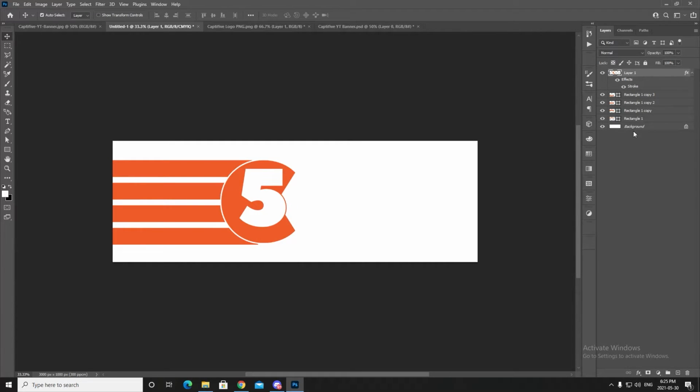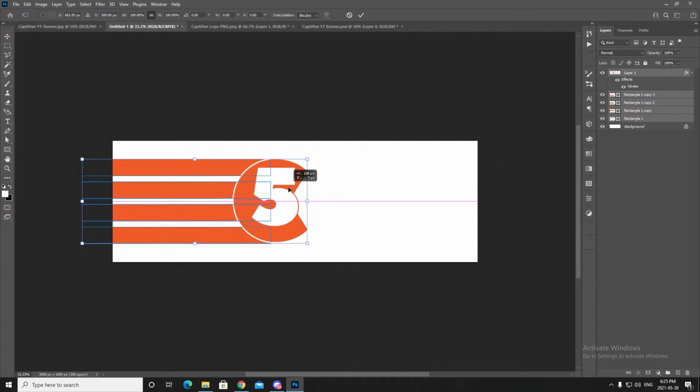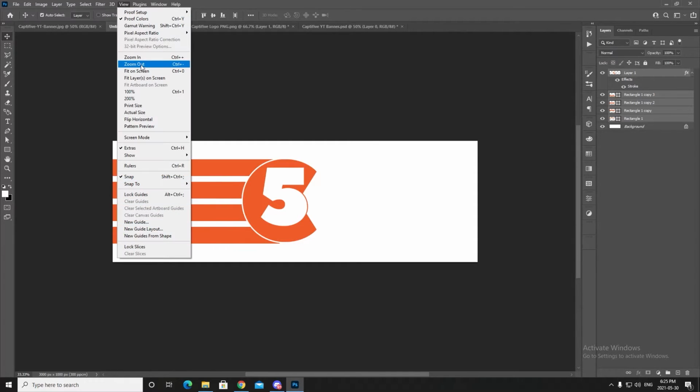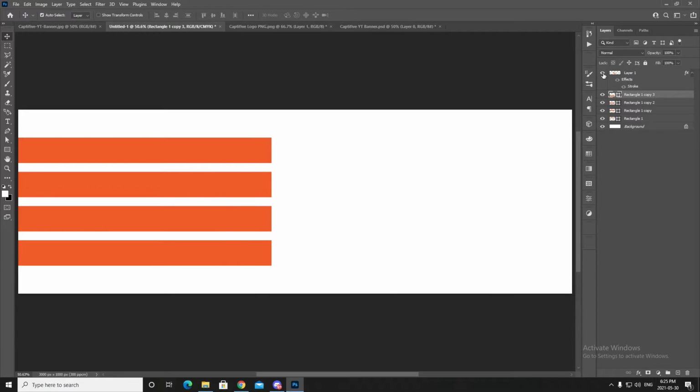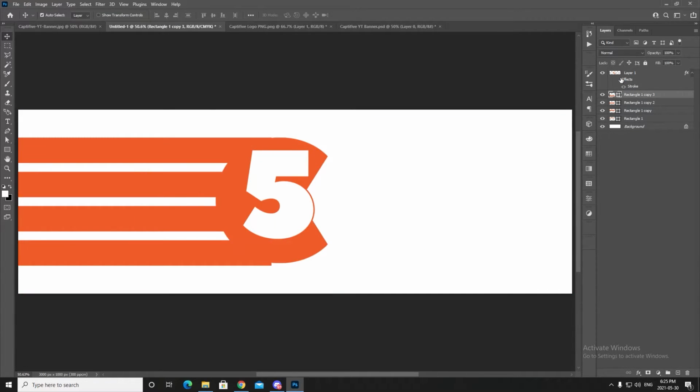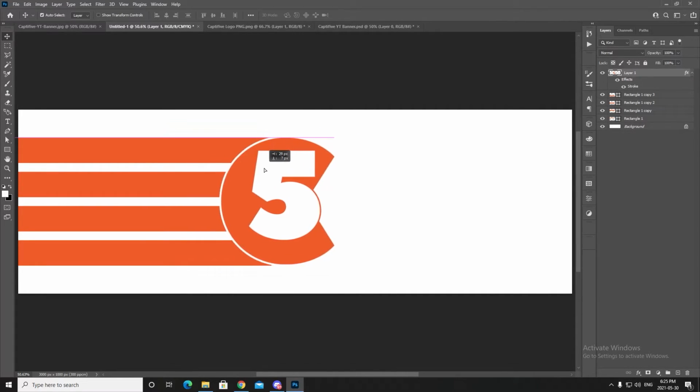You can take the top layer and hold down Shift and move all of this slightly forward, just so those are sticking out a bit more. Go View, Fit on Screen, and there we go. Now what I'm going to do is take our logo, and I just think that it needs to be sized up just a tiny bit more and centered again.